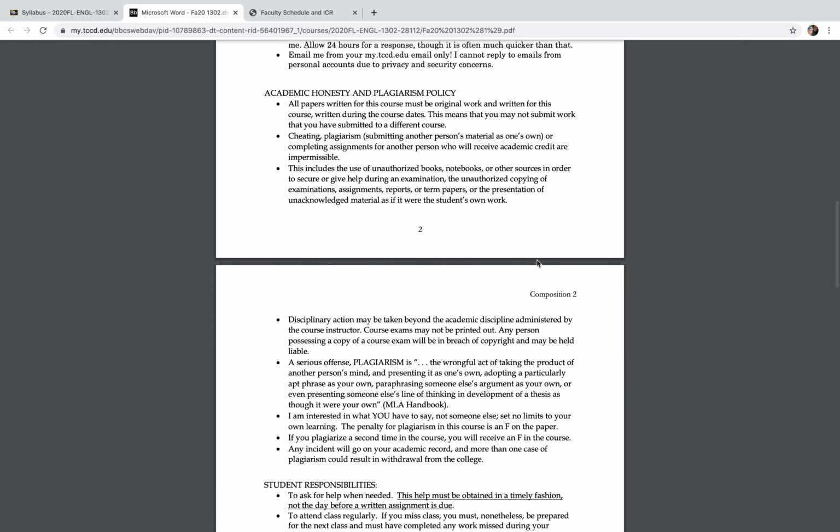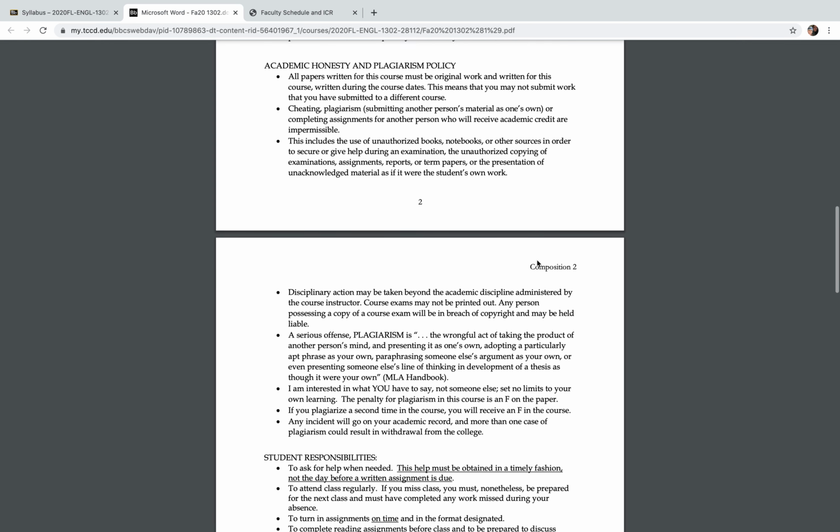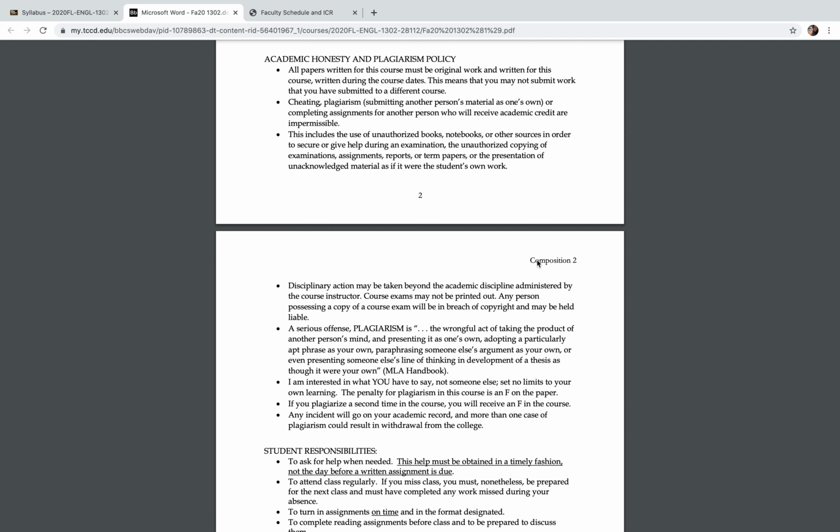Okay, this next section that is up here covers academic honesty and plagiarism. So there's a couple of things in this section that I want you to be aware of. First and foremost, all papers for this course must be written for this course. This means that you can't turn in a paper that you wrote for Comp 1 into a Comp 2 assignment, even if the assignments are similar. You have to write new papers.